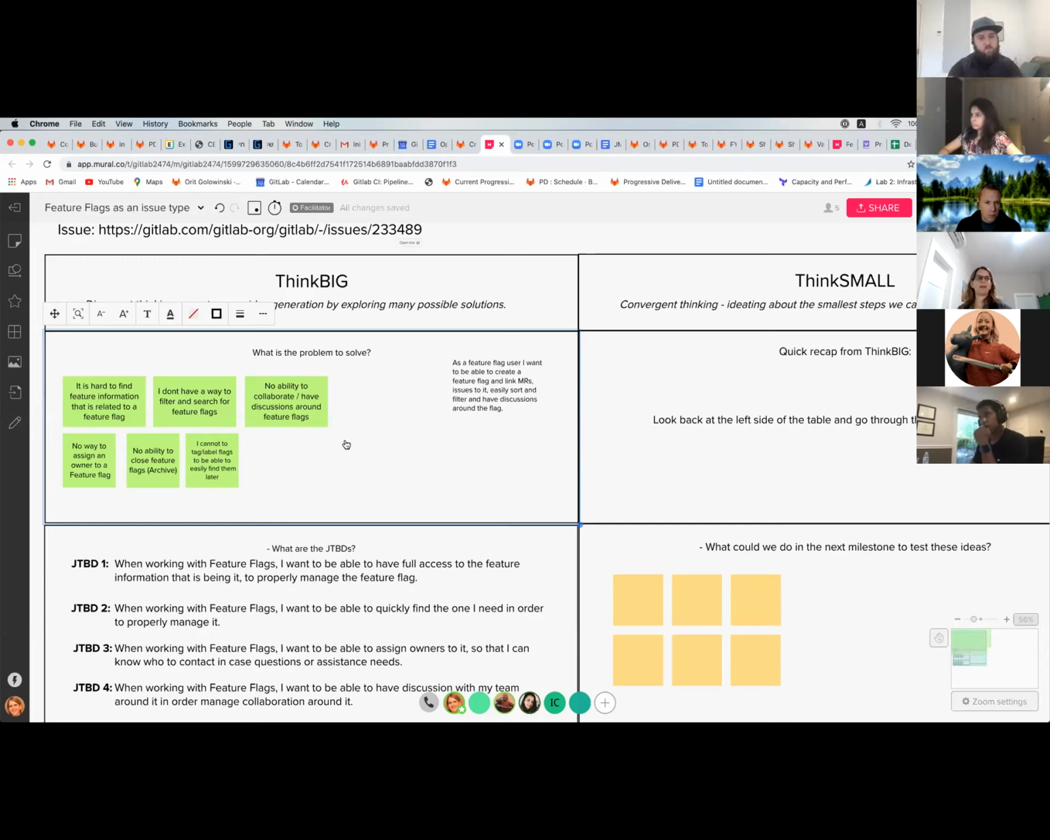It's hard to find. And imagine you have 100 flags in your project, and now you need to find a specific one. So it's hard. So we want to make it easy. Want to make it easy to filter based, let's say, on the labels that we discussed before, or by searching, or by sorting, or by other means of finding stuff quickly.